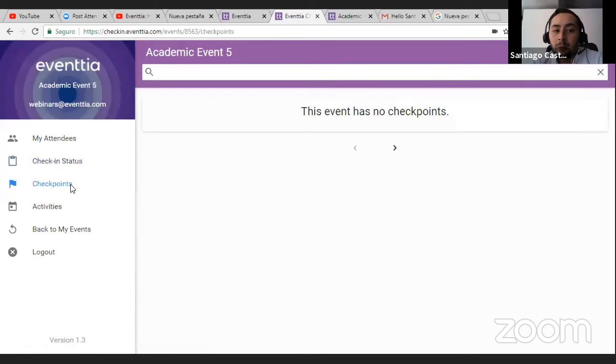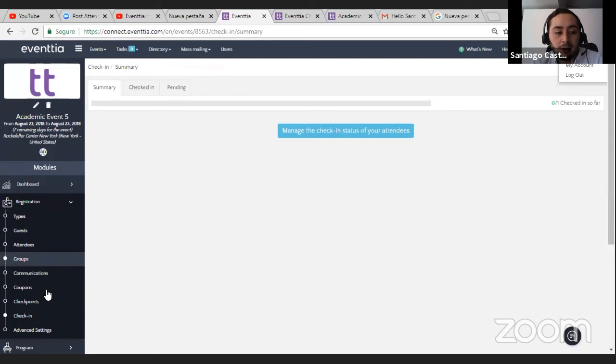We also have the checkpoints, which you can create here in this module that's called checkpoints.